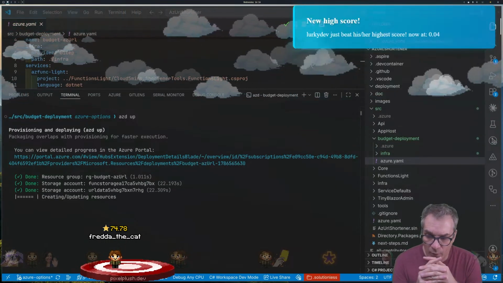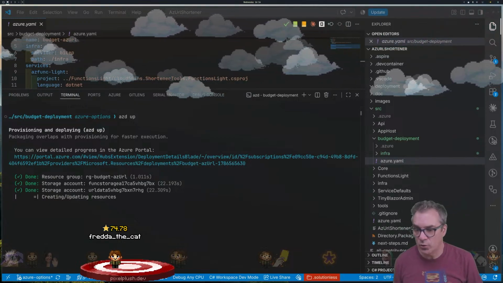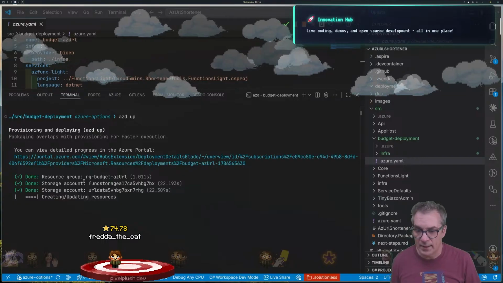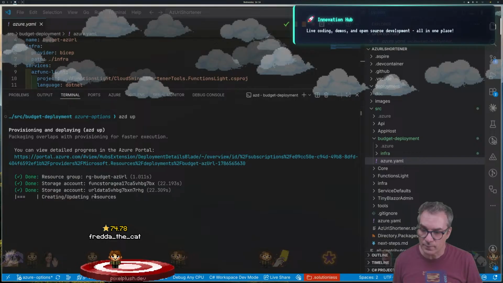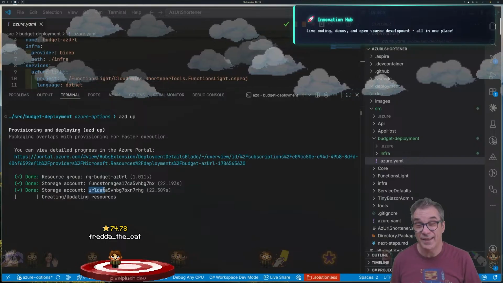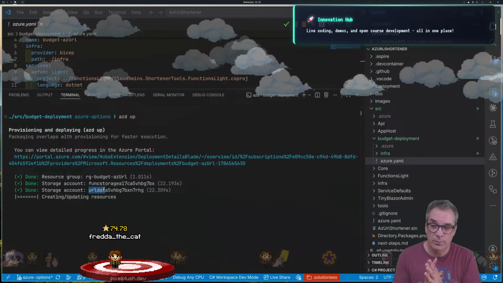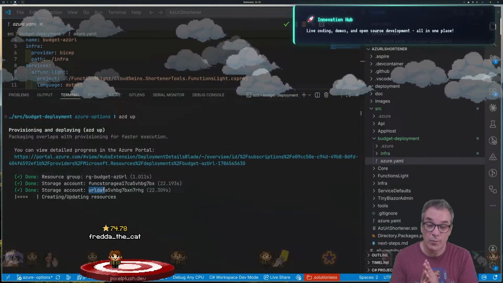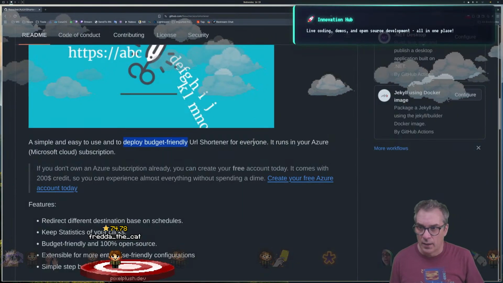Okay, so deployment is going good. It's deploying right now the resource group and storage account for the function, the storage account for our data storage or database, but I'm using Azure Table Storage, so it's super budget friendly.